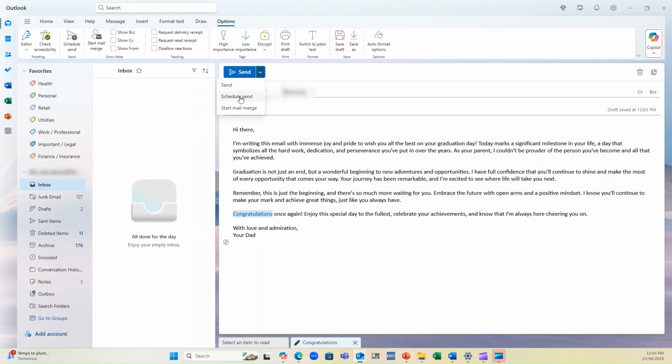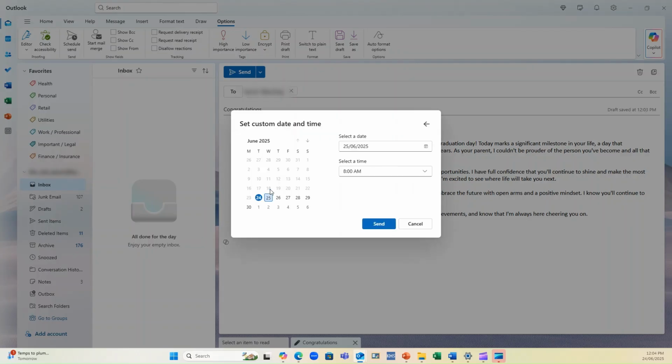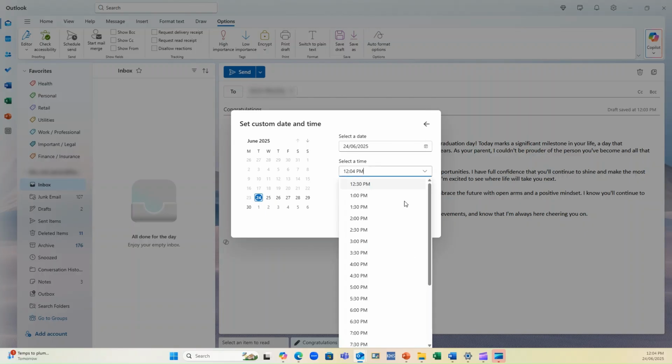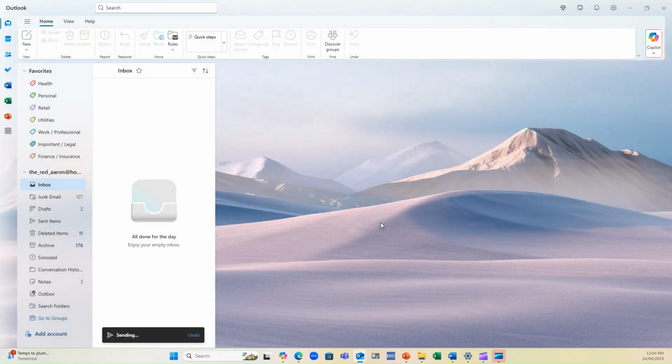options, and you'll see schedule send, and it opens the same box with those two default options as well as a custom time. So if you want to select a custom time, simply click on the text there for custom time. And in this example, we might try and schedule the send for 5 o'clock this afternoon. And then you click send, and the email goes off into its sending process.